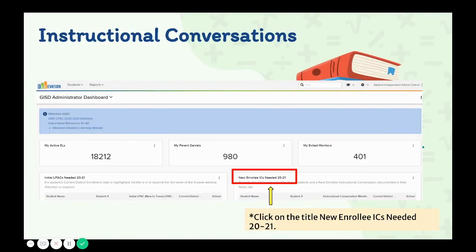In ELLevation, under your main dashboard, you can click on New Enrollee ICs Needed for 2021. Per your request, as you are having the instructional conversations, the students' names will no longer show up under this section. Last school year, you had a running list of all your students, but per your request, you wanted to only see those instructional conversations that you have not had at this point.